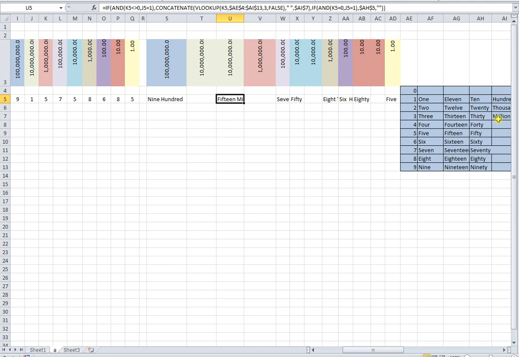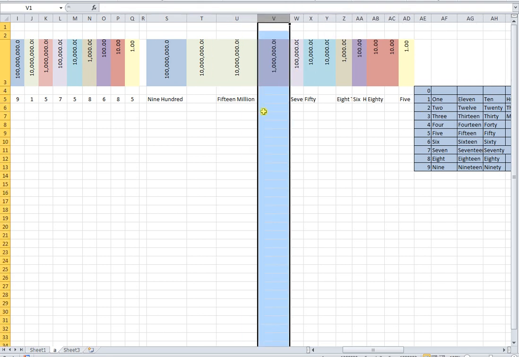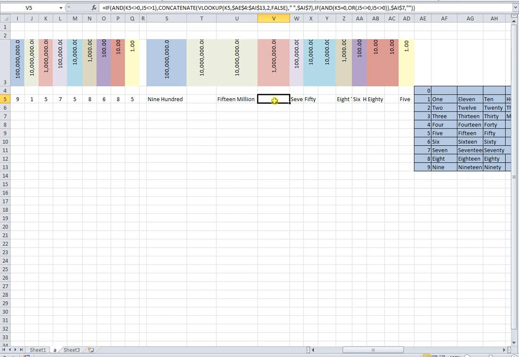So I'm going to put A7 here, then comma, IF, again I'm typing another formula: if K5 is equal to 0 and J5 is equal to 1, then I have to display H5, that is the value 10. Just 10 only I need to display there. So I entered and I got the result there, 15 million. Now because of 15 million, this will be blank.